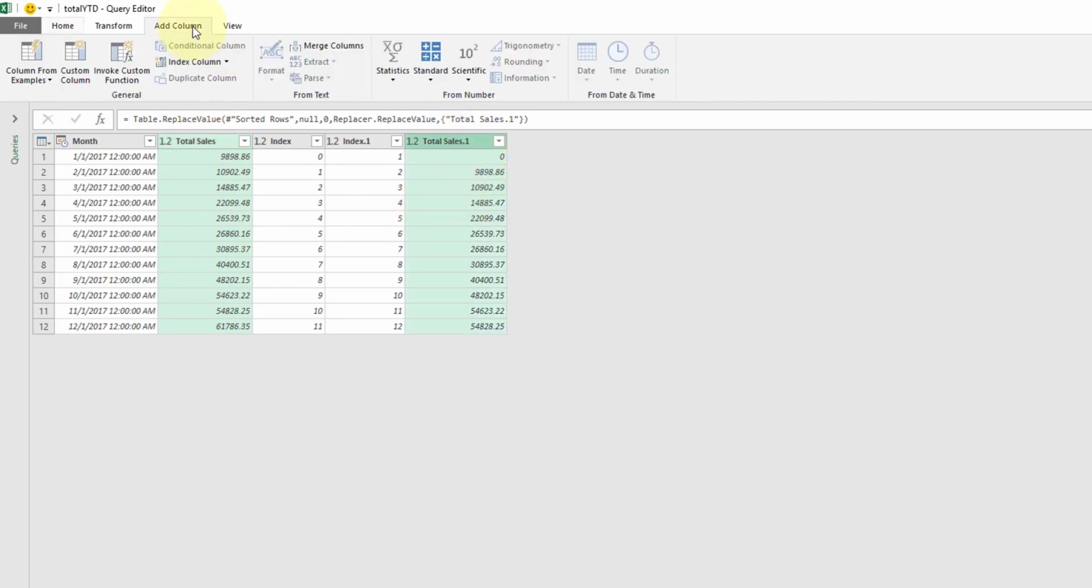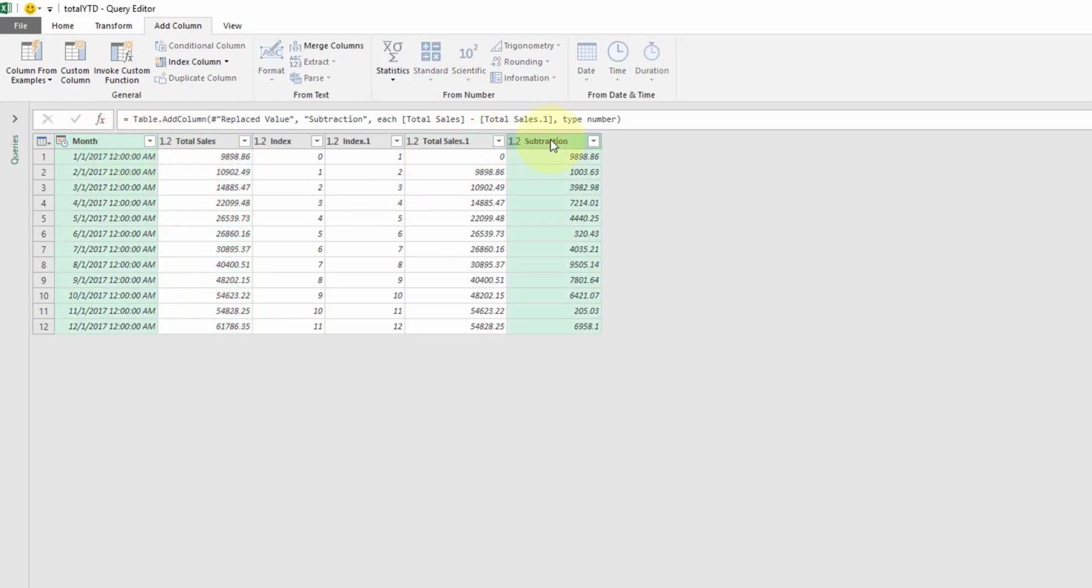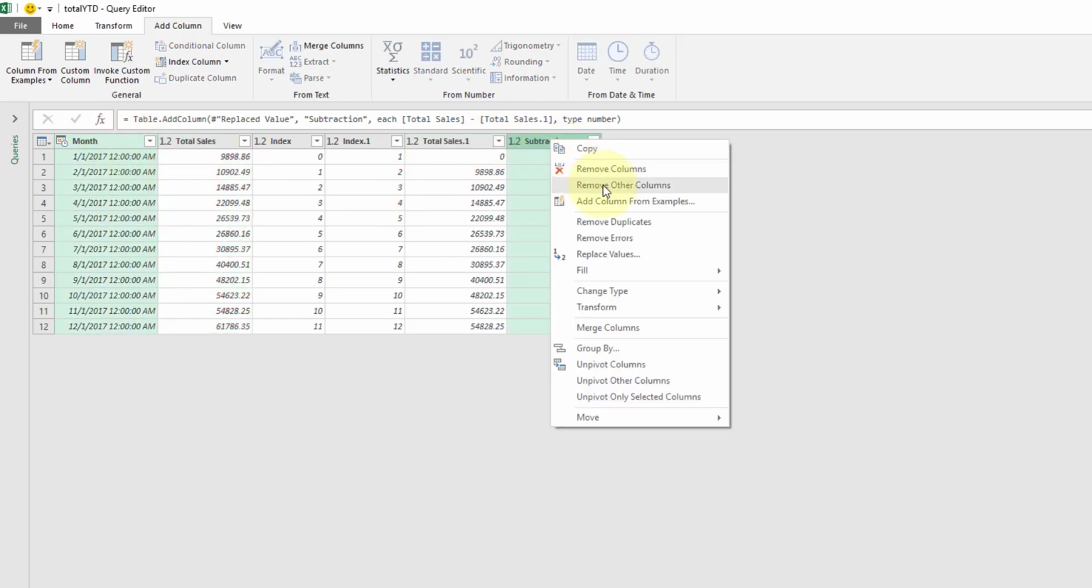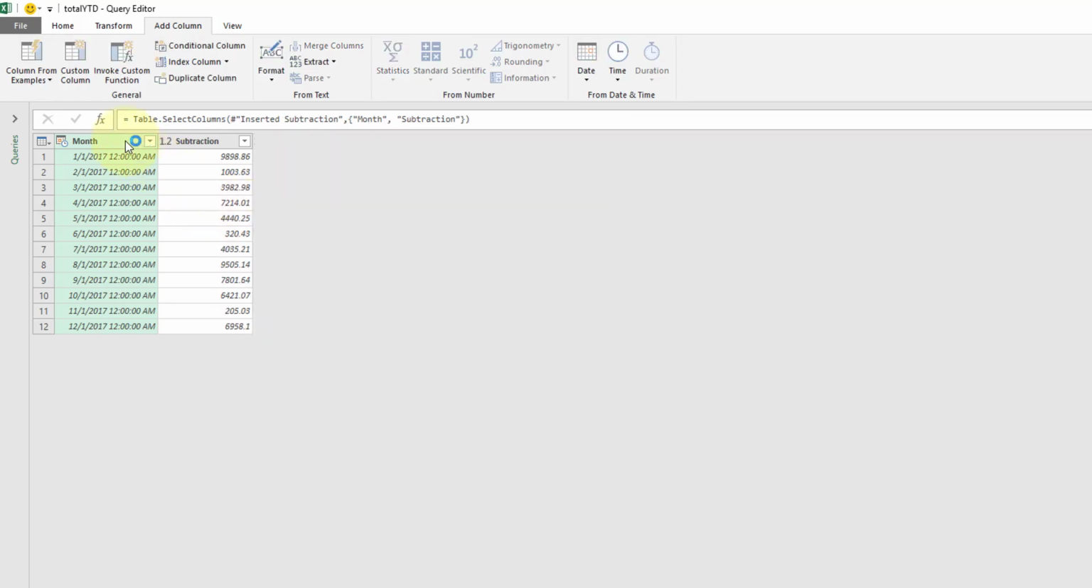Go to the Add Column tab here at the top. We're going to select Standard, and we're going to do Subtract. Excellent. You have now taken the difference of the rolling totals to return each month's results. Select Month, select Subtraction, right-click, remove other columns. Bam, that data is now cleaned up. Fantastic work.